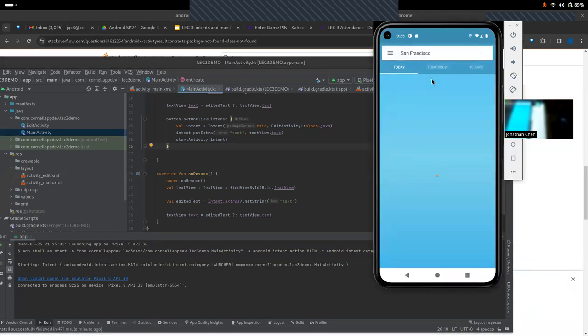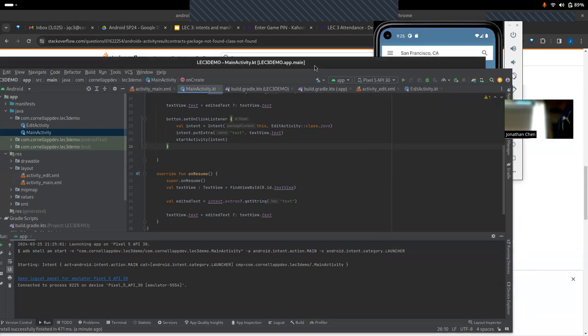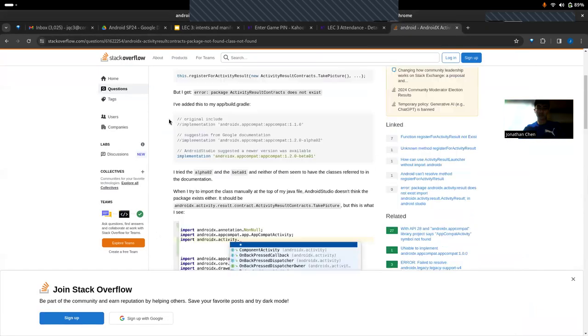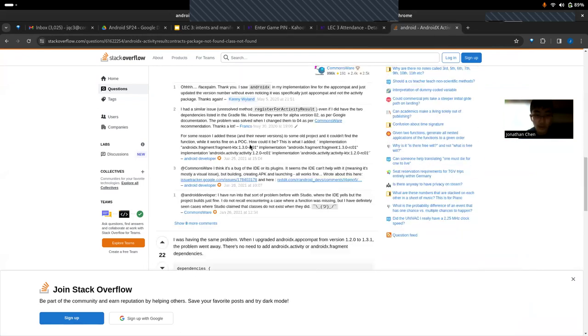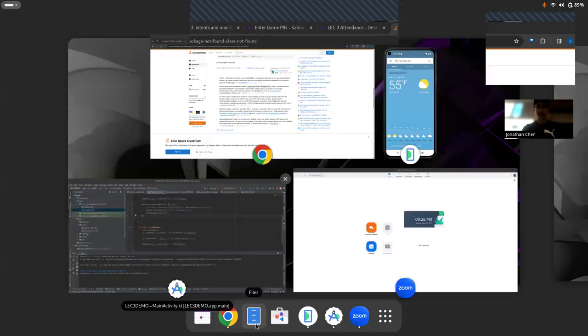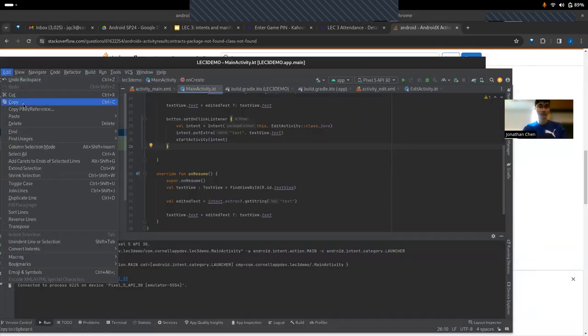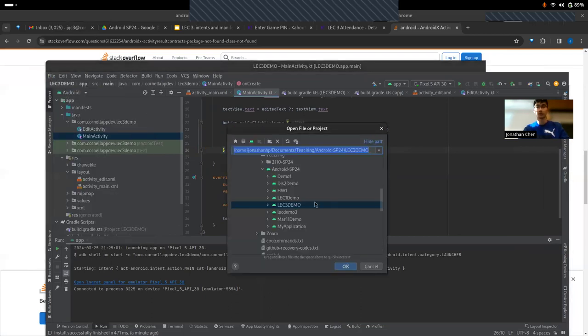But we did get to see a little bit of the functionality between at least passing the data one way from the main activity to the edit activity. Ideally, we would be able to use register for activity result. I'm not sure why that's not working. Let me see what I had before. And the lecture is over, by the way. So if you guys need to leave, feel free. But let me just put this up again.